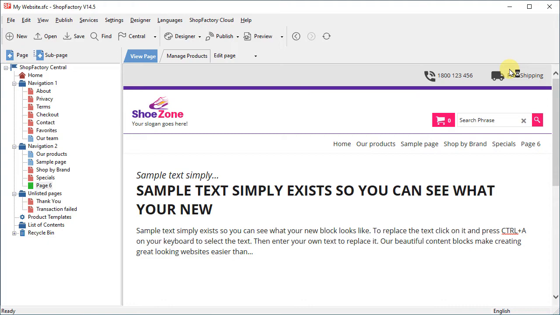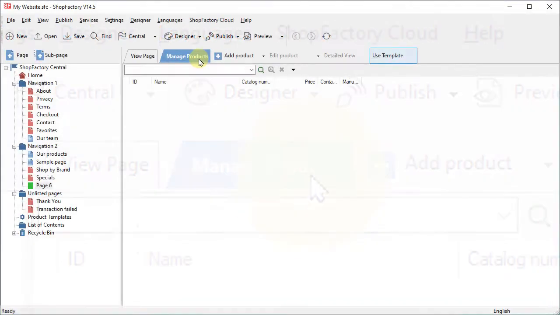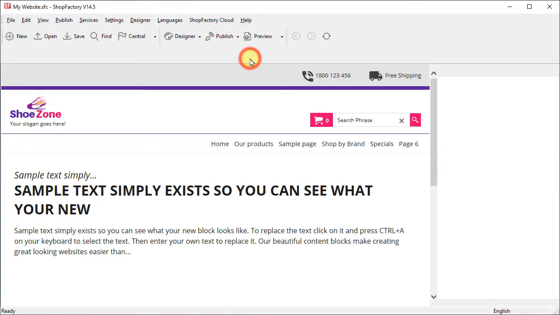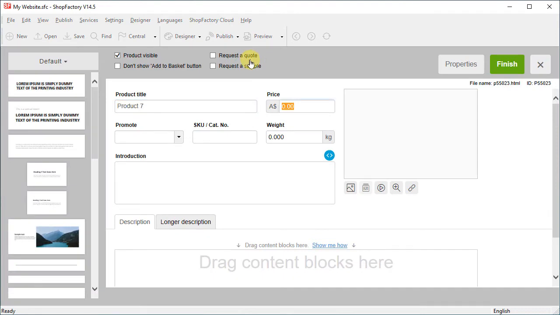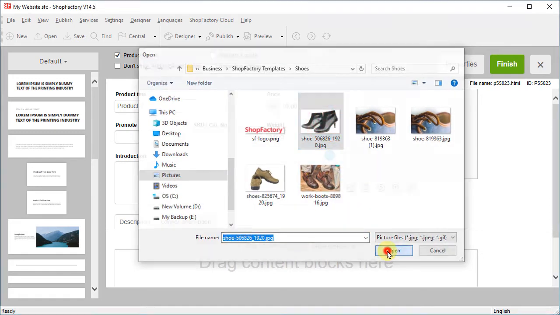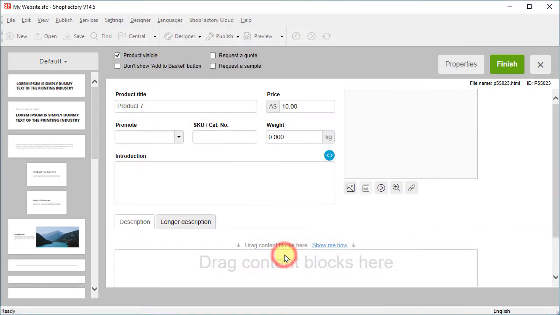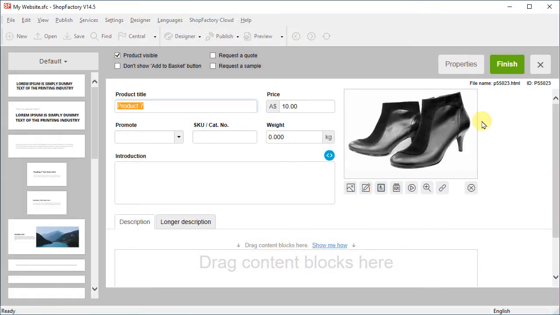To add products to your store, select a page. Then click on the Manage Products tab. Click on the Add Product button and add details to your product. You can add more information to your product using the Properties button.